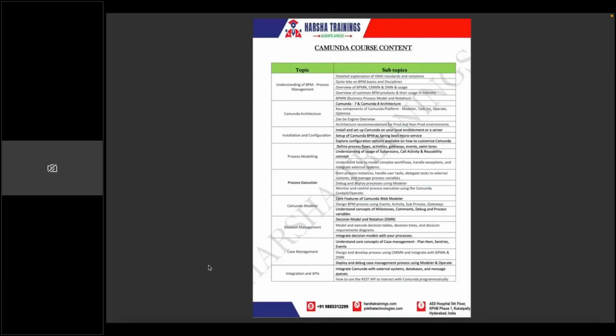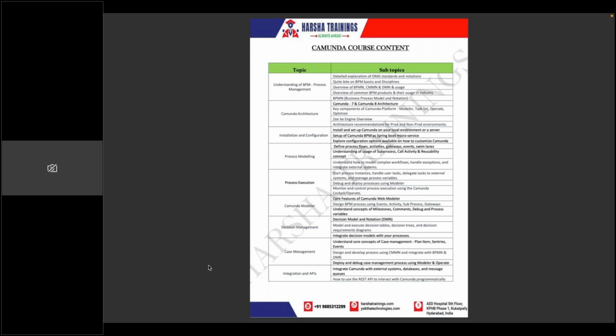So we'll be starting with the understanding of BPM process management. So what is BPM, right? It's one of the most commonly used standards and notations of the Object Management Group. That is going to be the very core of our training session, where we will have an in-depth understanding of the basics and disciplines of BPM.